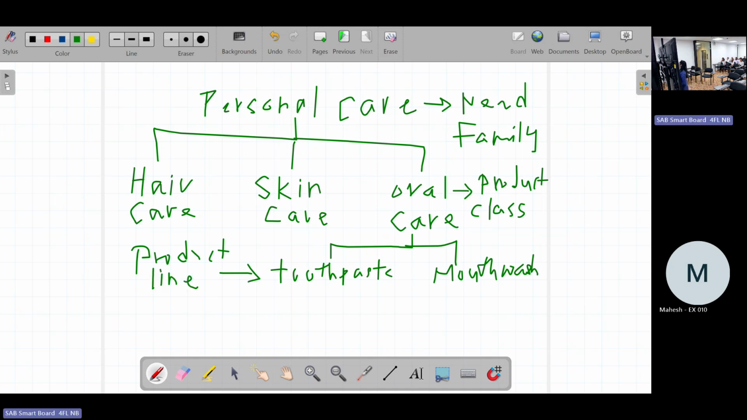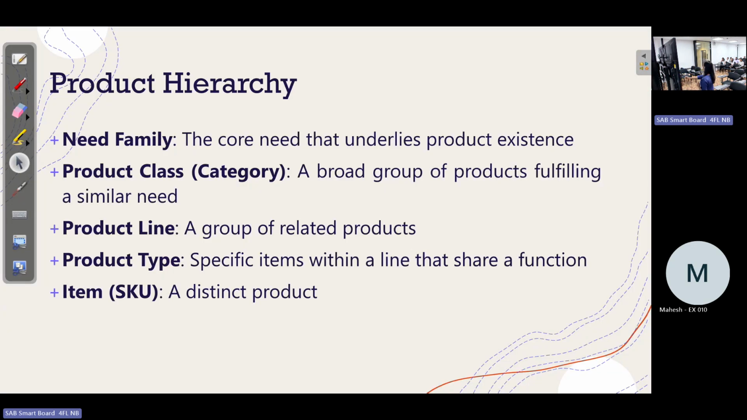Right. Then we have the next one we call product type. That means under one product line, again there can be different specifications, right? If we take toothpaste, what are the different types of toothpaste that are there? There are some herbal types, right? So while focusing on very specific needs, they are still going to produce different product types. So that's what we call product type.